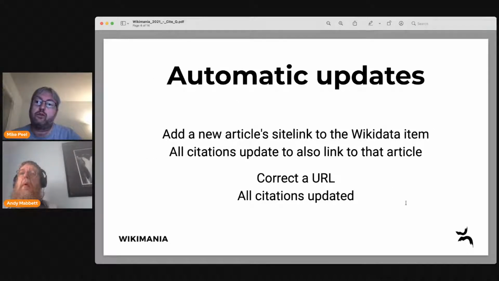It also will automatically update. So if you add a new article for, say, one of the authors to the Wikidata item, all of the citations that you've used through Cite Q will have automatically updated to link to that article. And also, if you correct the URL for a reference, then all citations automatically get updated with that URL.